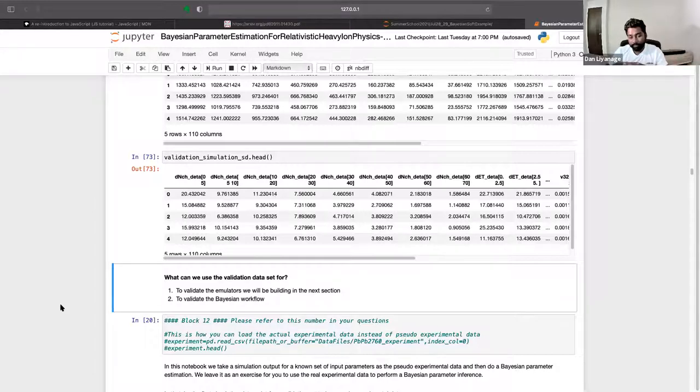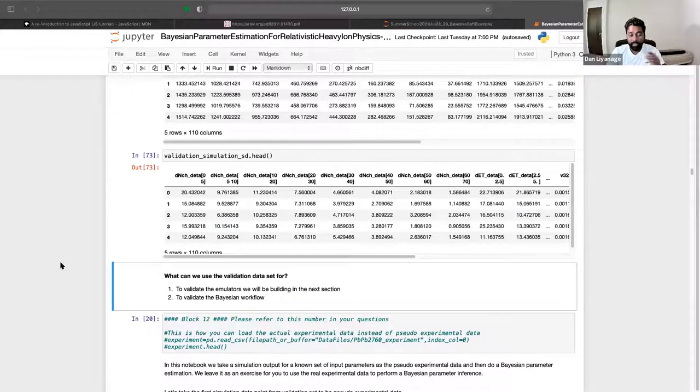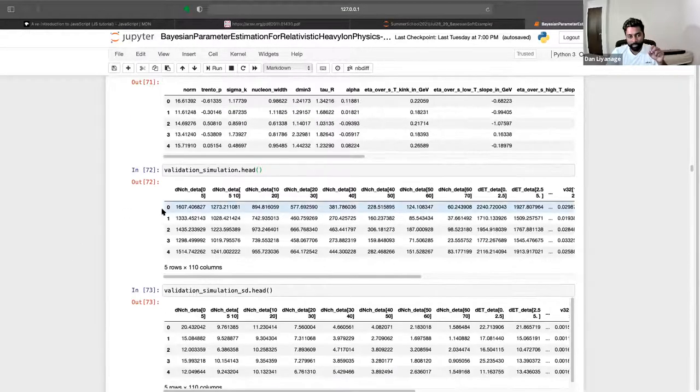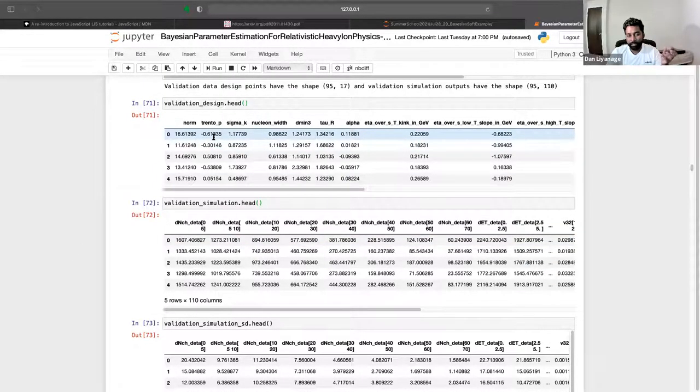We can use our simulation and run it. We already have this simulation output as the validation data. If we use our validation design matrix and run the actual simulation, these are the outputs that we get. And also if we build the emulators using the simulation training data, we can try to predict the observables from our emulators. For each of these validation design points, we can put these points in and use the emulators to predict an observable for our simulations.